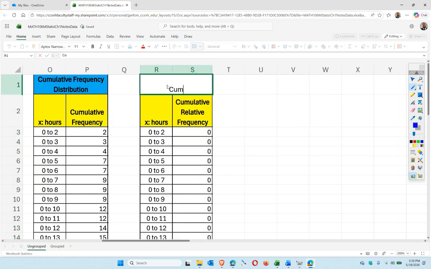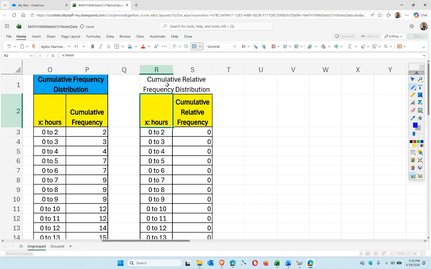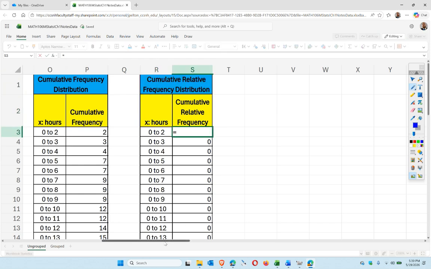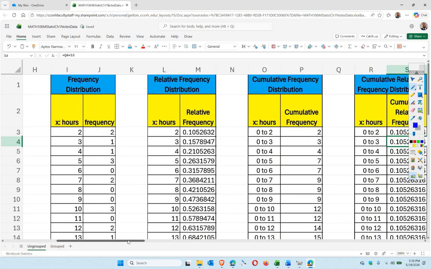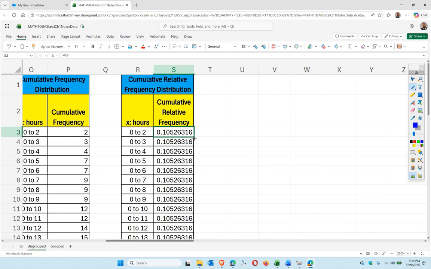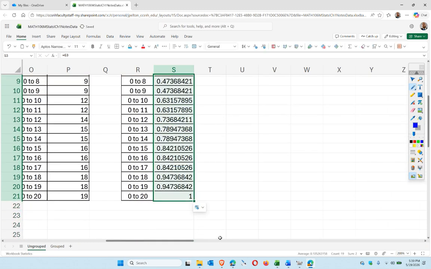So this is cumulative relative frequency distribution. Okay, and we'll hit the little bold, blue, and box. Okay, that didn't copy right, so I'm going to hit equals. I'm going to go over and click the value that I want, which is this one right here. Okay. And then drag that down so it copies correctly.